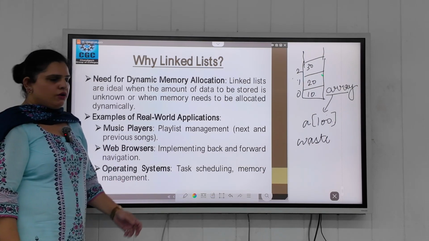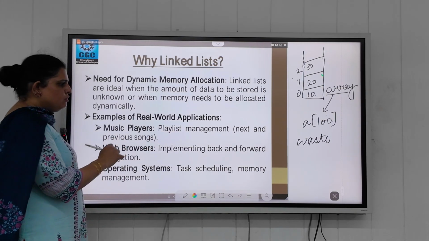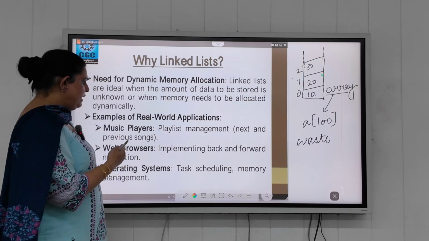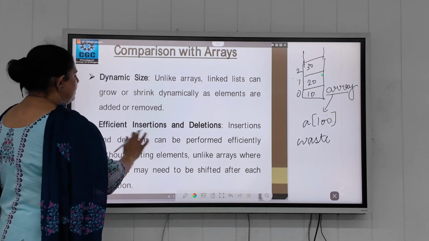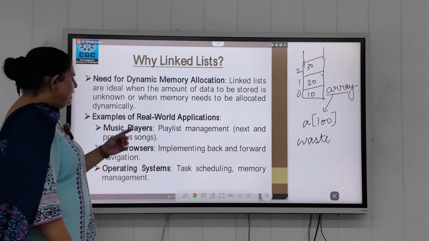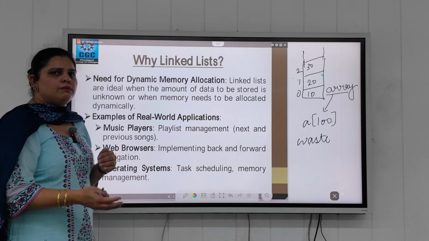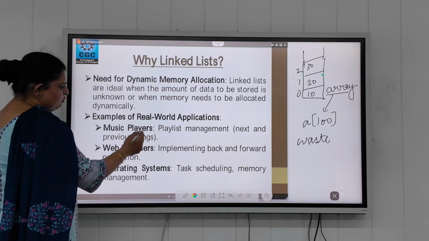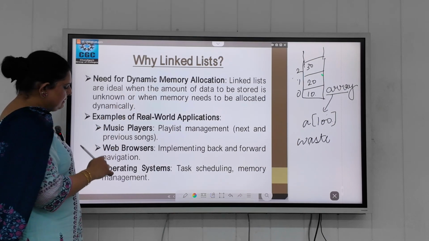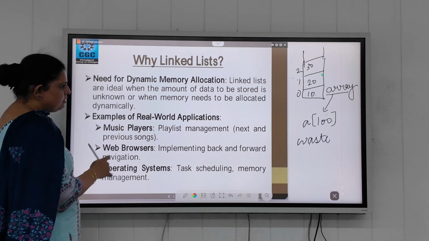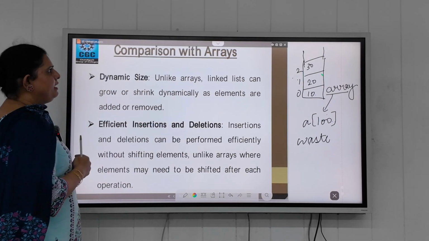An example of a real world application of linked list is a music player. In a music player we play our music on a daily basis. In a playlist we can arrange our next song in the form of a linked list, so after one song is completed, the next song starts automatically. In a web browser we can use the linked list, and in the operating system also we can use the linked list, in task scheduling and in memory management.